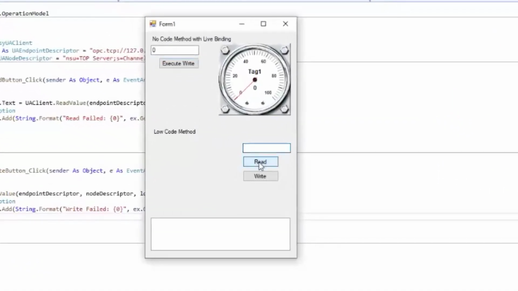Okay, first let's read that tag. Got a value of 0. But let's perform that same test where we're going to try to write a string to this tag, knowing that the tag is an integer. So let's do that. And it says the input string was not in the correct format. So it's getting cut off. The error message is getting cut off there.